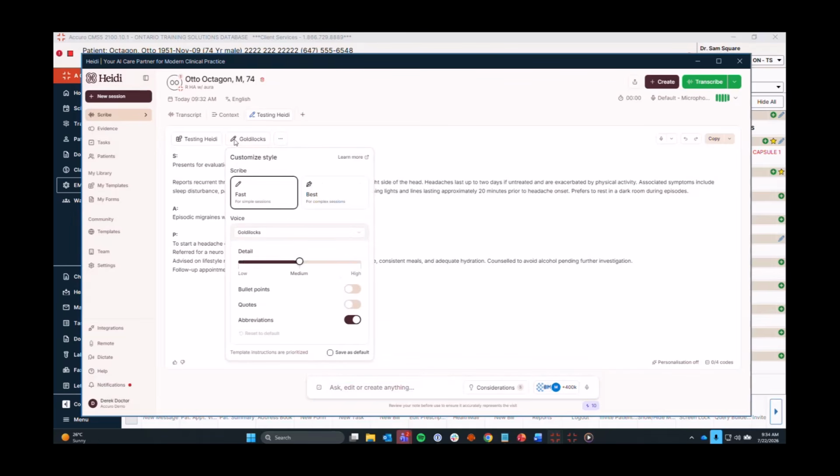Here you can customize your style. So here this was fast, perhaps I want best. So this is for complex sections. It's going to add more details. As well as there's a voice.